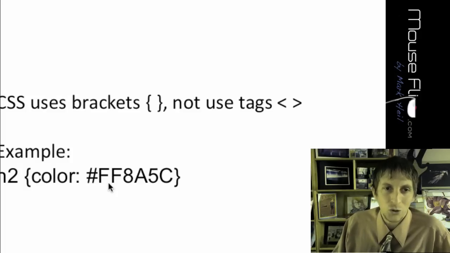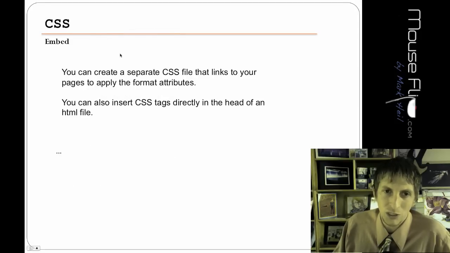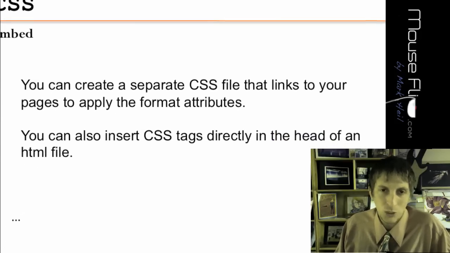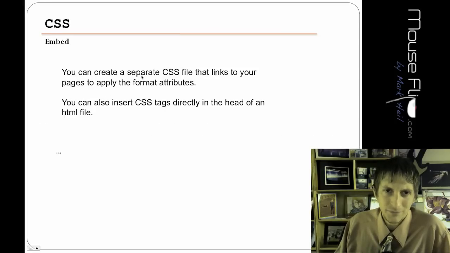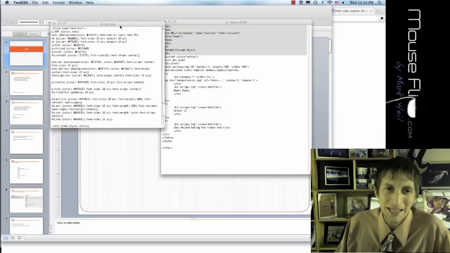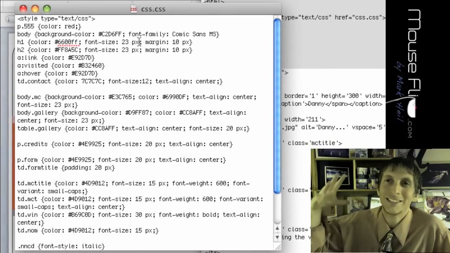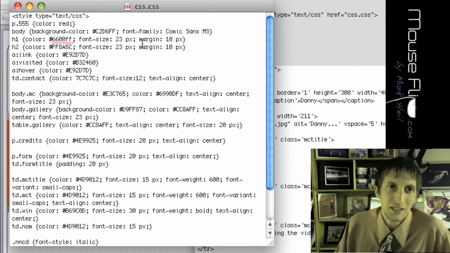Okay, so there's two ways you can do it. First, you can insert it separately into its own CSS file. When you create a CSS file, you just open up your text editor. In this case, here's one that one of my past students did. This is what one may look like, not too extensive.